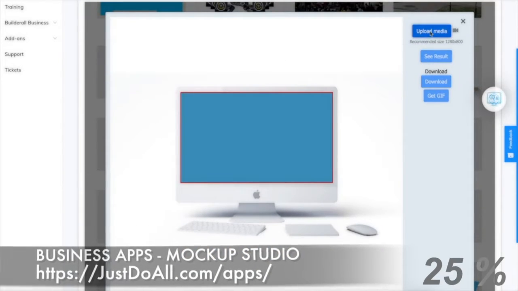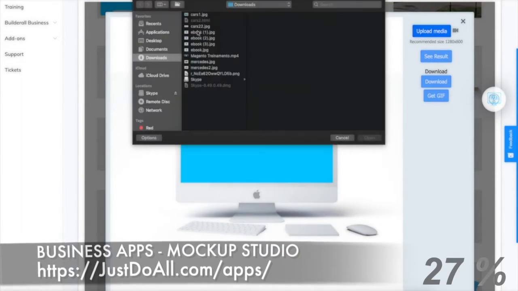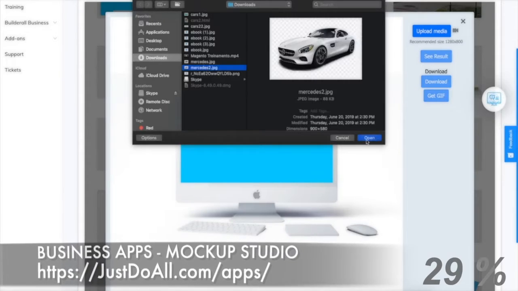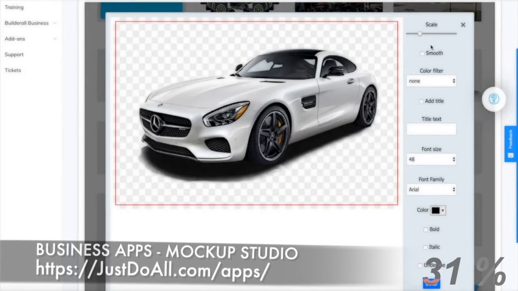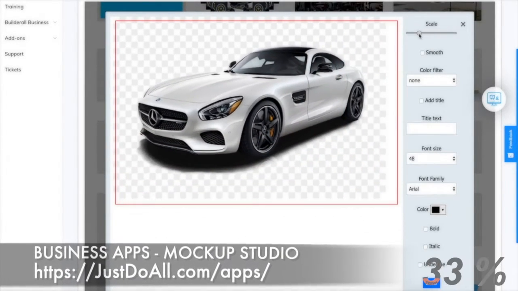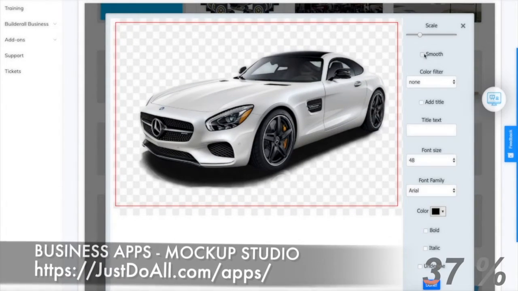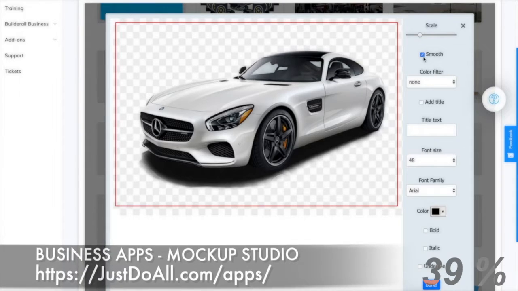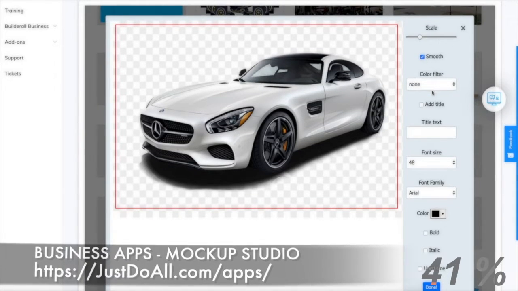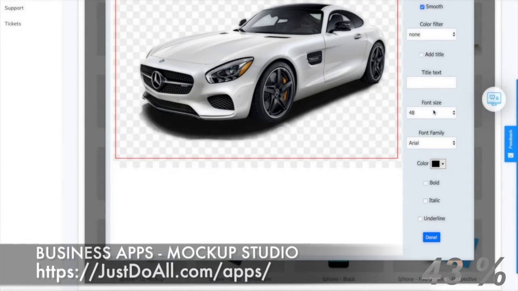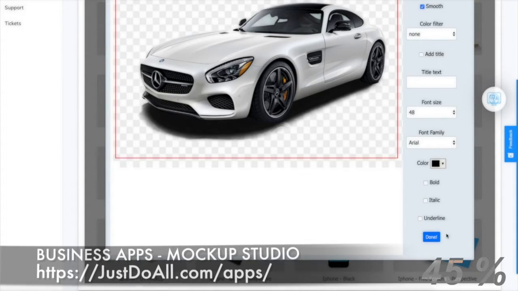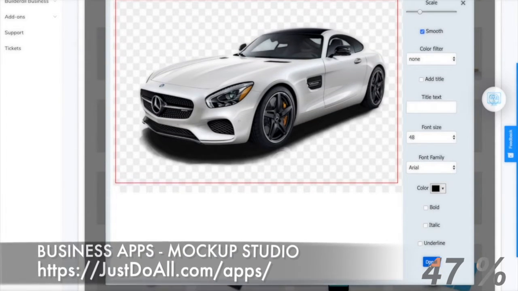Second, we're going to upload our media. You choose the image that you want. And over here, you can scale it as you would wish. You can color filter. You can also set it to smooth, it will smoothen the picture a little bit. You can add text. You can choose the font size and what font you want. After you're done, you can click over here on done.